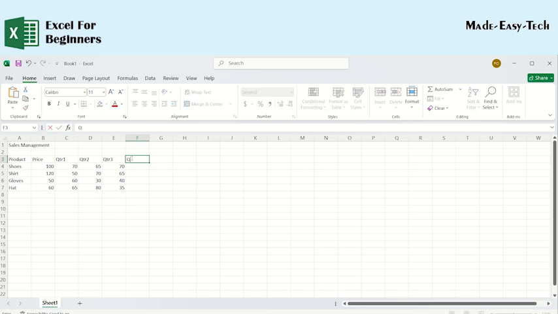Then here the last quarter, we sold 80, 75, 80, and we sold 60. All right. So assuming these are our sales for the first quarter, second quarter, third quarter, and fourth quarter, let's do some formatting and some basic arithmetic.